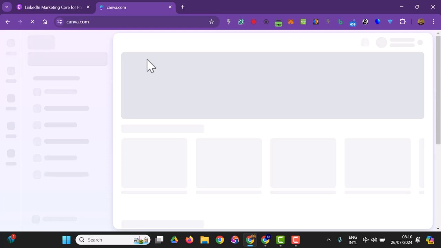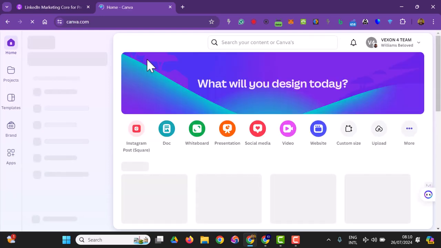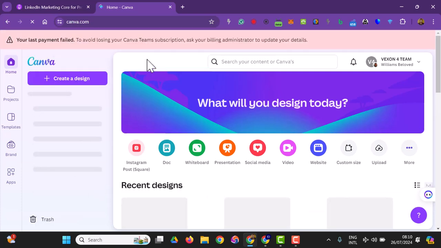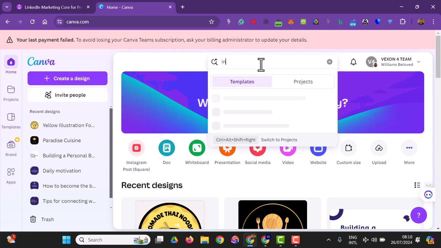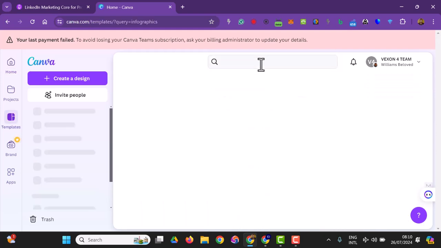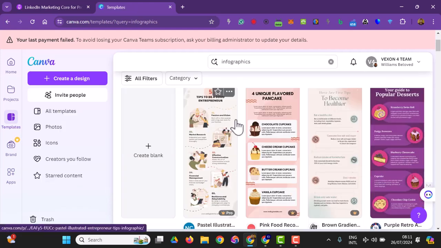So I'll go to my www.canva.com, and all you need to do, since you know the processes of using infographics to create content that resonates with your audience, you can come to Canva as well to look for different infographics. All you have to do is to search for infographics in the search box, and you'll see different infographics you can download and use for your content. And these are different infographics. As you can see here, we have different infographics, and you can choose one of those.